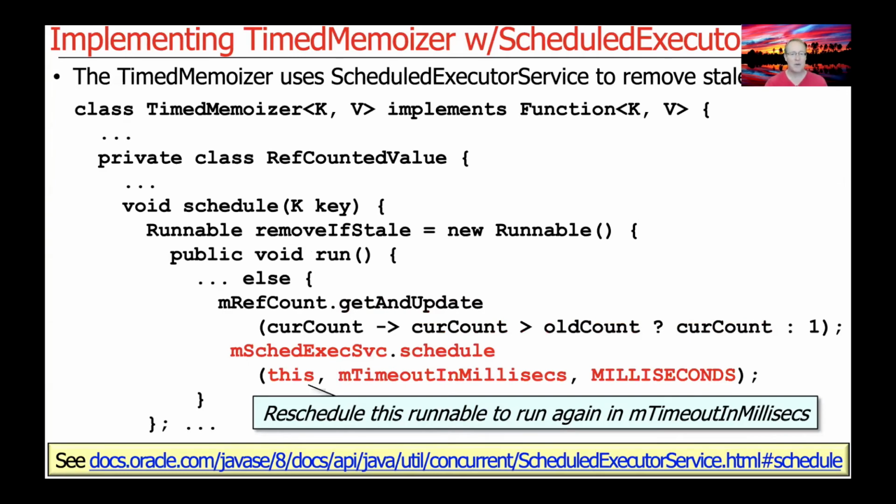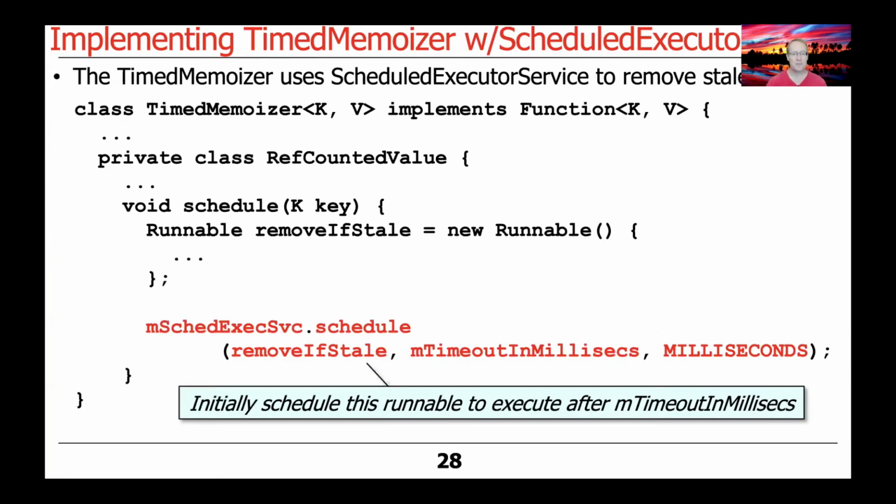And then the last thing we do here in the run method is we go ahead and reschedule this runnable. In other words, we're using this again to run again in m timeout milliseconds. So it's saying schedule this runnable for this amount of time in the future and treat that as milliseconds. So that's how we reschedule ourselves. We use the remove if stale runnable to reschedule itself to run again in the future.